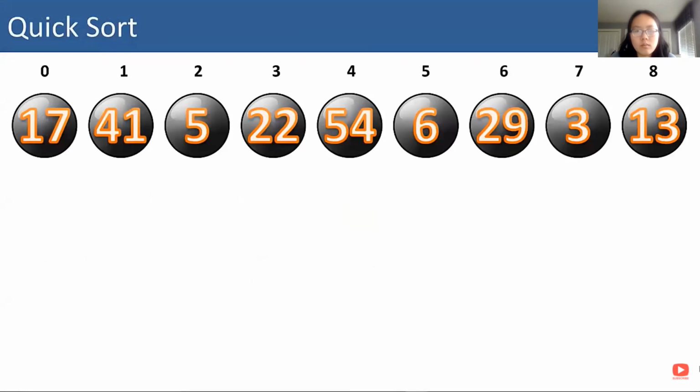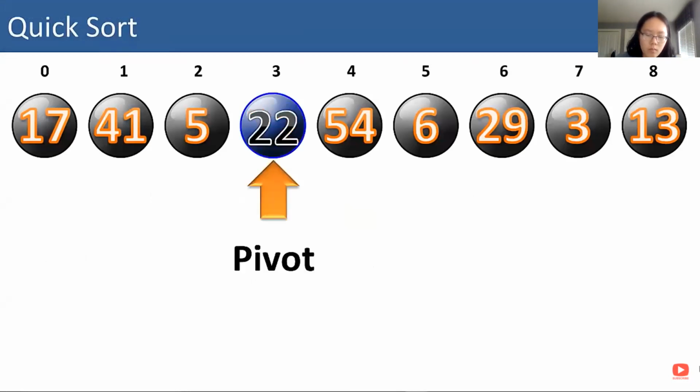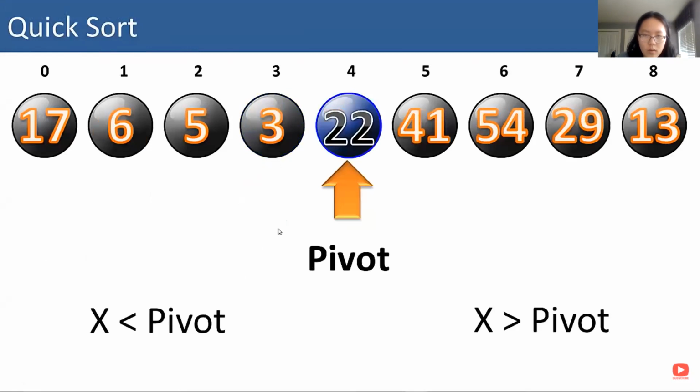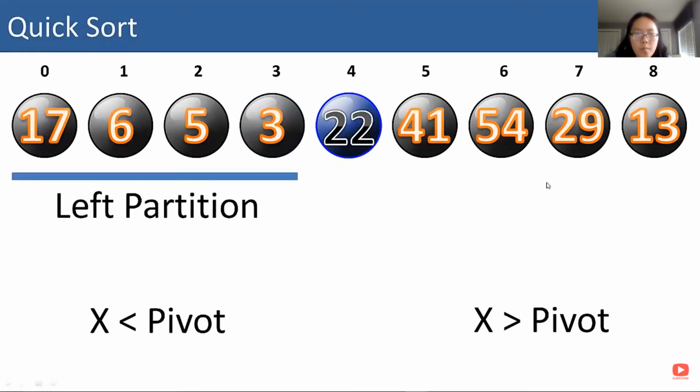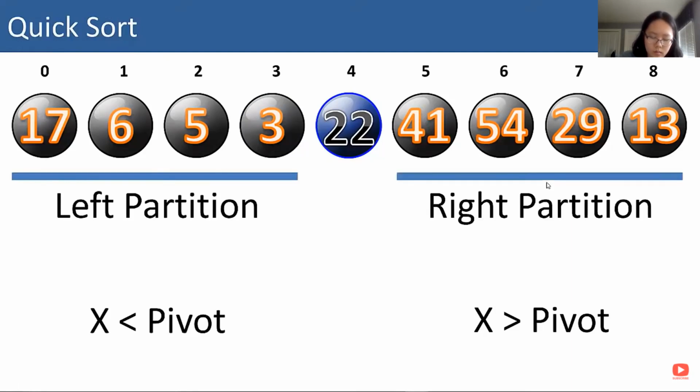So here we have an array of 9 items. First we need to explain some terminology. We have a pivot. A pivot is an item that we're going to compare every other item to. We're going to move items that are smaller than the pivot to the left of the pivot, and items that are greater than the pivot to the right of the pivot. After we've done that, we're going to have a left partition and a right partition.